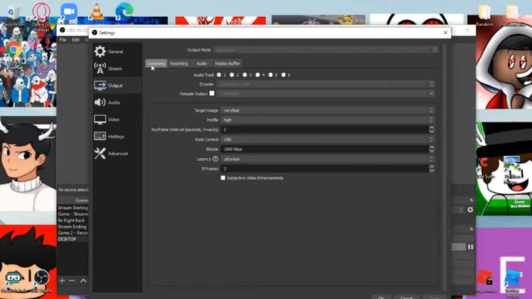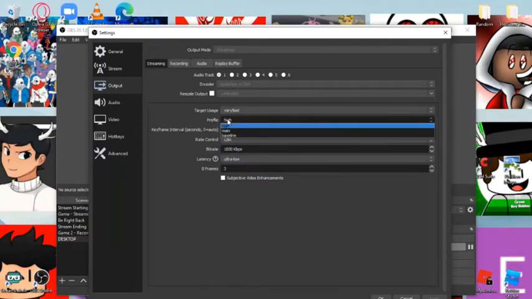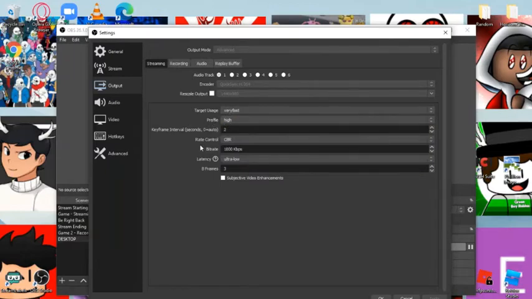And don't forget, make sure to put the output mode to advanced. Don't forget about that while you're doing this. The target usage is set to very fast. Profile is going to be set to high. The rate control is going to be on CBR.